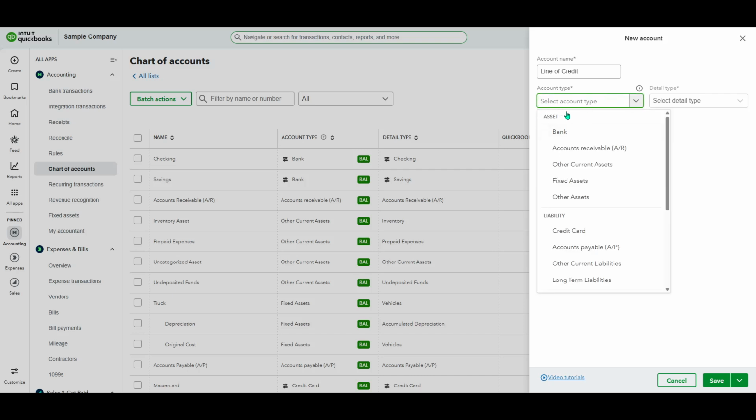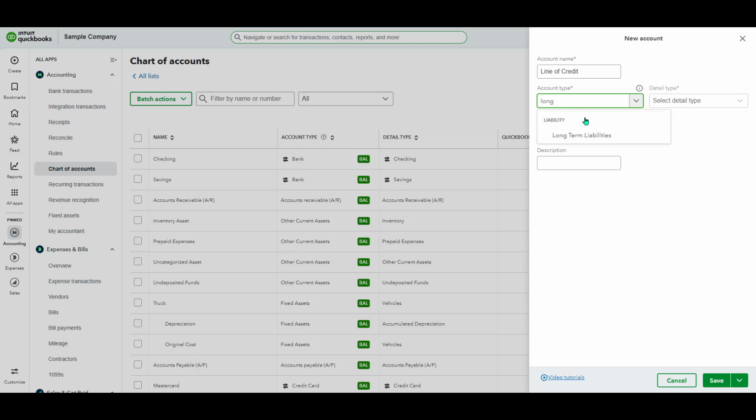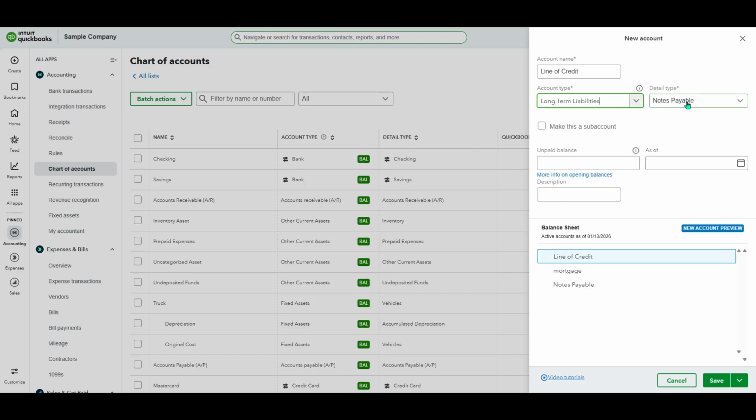Now, set the account type to long-term liabilities. This category is designed for debts that you expect to pay off over more than a year. It keeps your obligations organized on the balance sheet and out of day-to-day operating accounts.